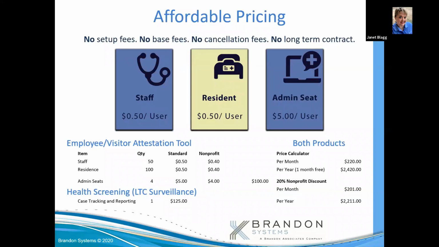So over to the right, we did a little calculator for you based off of 50 staff, 100 residents. You wanted 4 admin seats, and you wanted both the employee visitor attestation and the health screening LTC surveillance. That would be the cost. If you do sign up, I know we said no long-term contract, however, if you do sign up and prepay for a year, you do get 1 month free. If you are associated and are a non-profit organization, we do provide discounts for that.